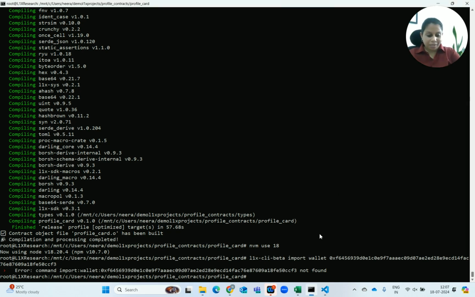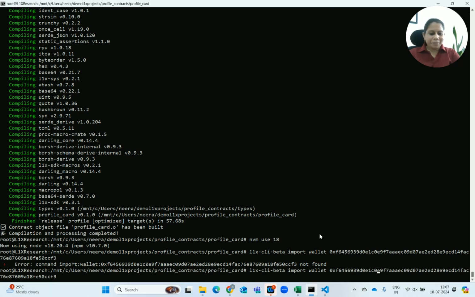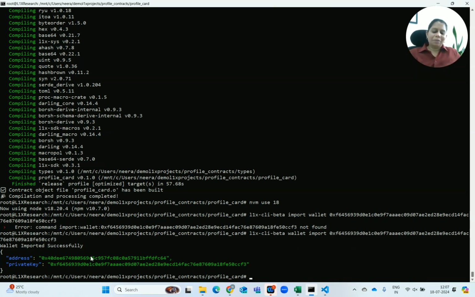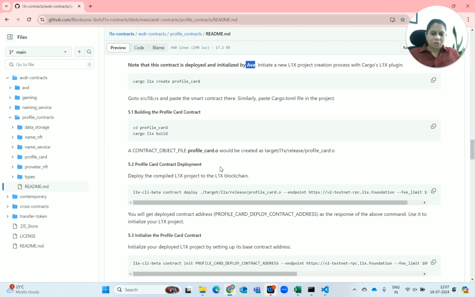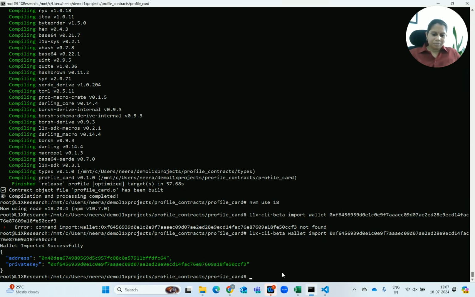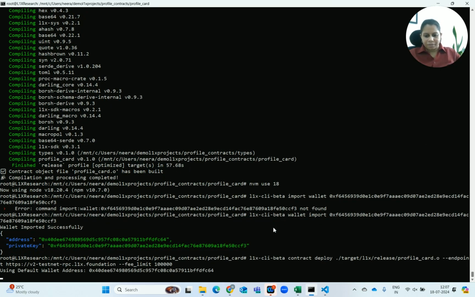Sorry, it has been my mistake. The command is wallet import. I'm really sorry. Okay, so we are able to successfully import the wallet of Eva, and now we can copy the command to deploy profile card contract. So to deploy profile card contract, I'll copy this command, run it.